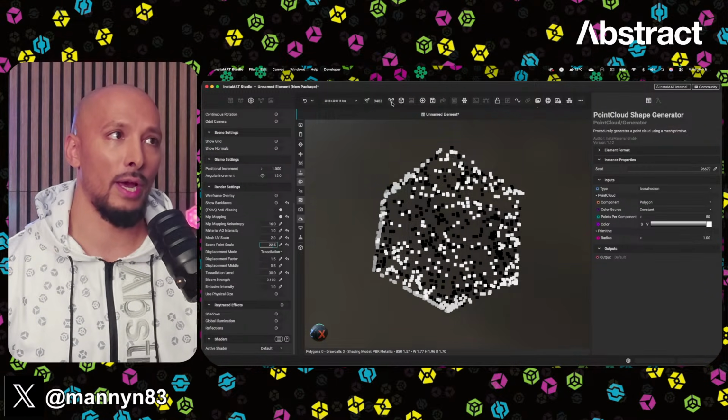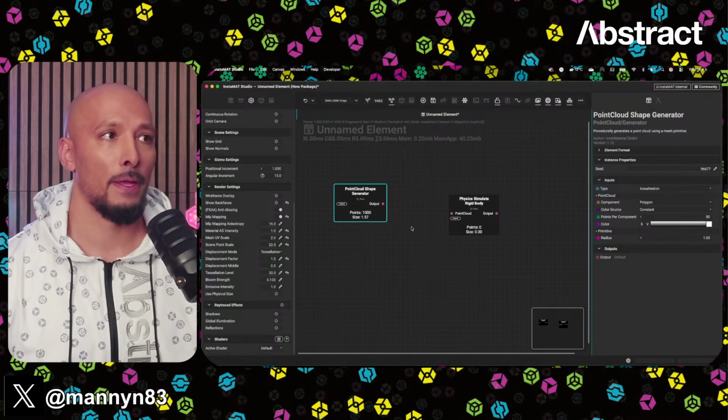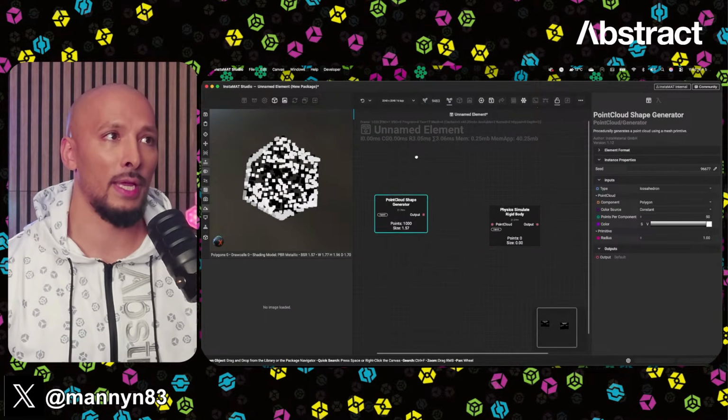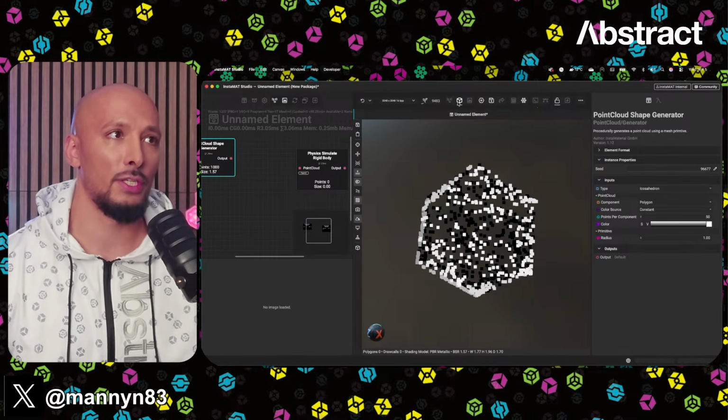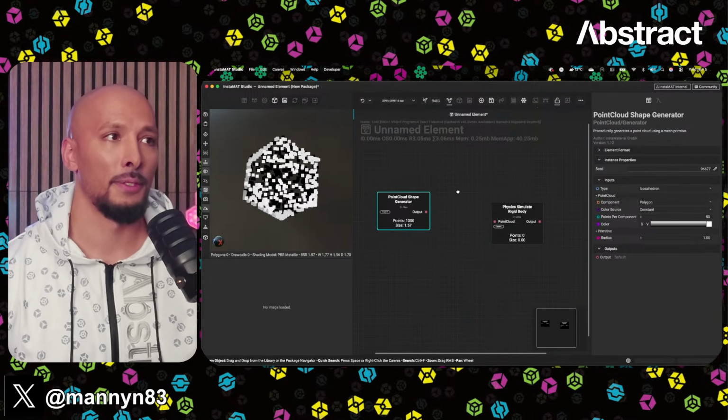So if I click here, I can go back to the element graph, to the center, and the viewport is now on the left side again. But if I want to bring the viewport to the center, I can just click here and they're changing places. It's a pretty awesome feature.